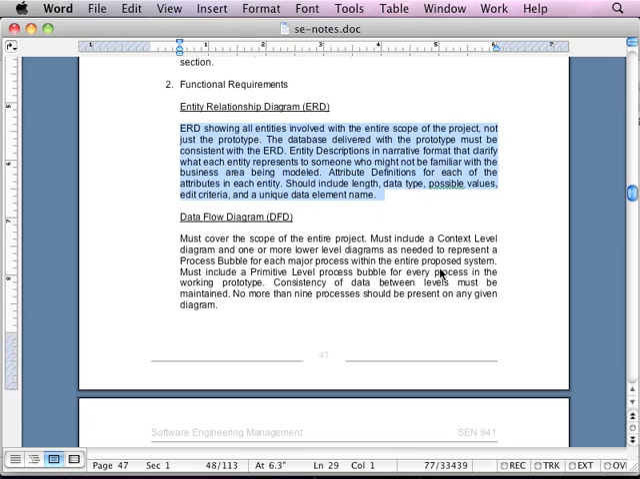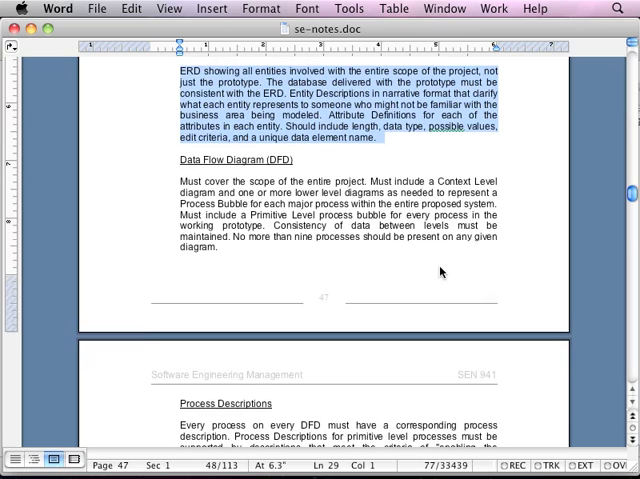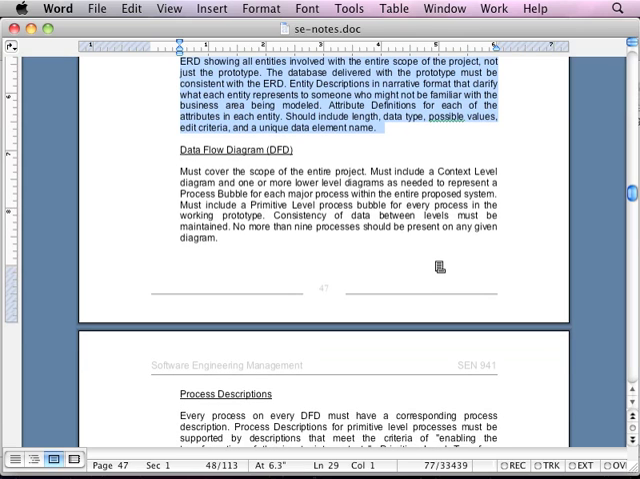Data flow diagram. Let's talk about that for a second. It must cover the scope of the entire project. Same as before, it must include the contextual level diagram and one or more lower level diagrams as needed to represent a process bubble for each major process within the entire proposed system.